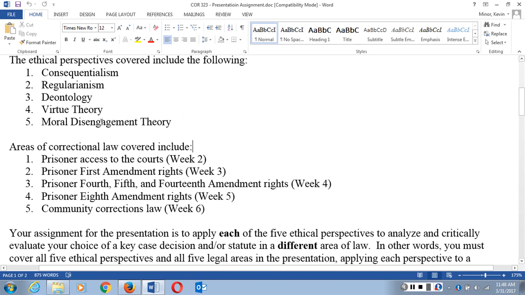Another example, you could use moral disengagement theory to help us critically evaluate and understand a particular area of community corrections law. So, for instance, the law regarding warrantless searches of people who are on probation or parole. And so you're going to pick a particular area of law, a particular legal issue that we have talked about in these different areas, and you're going to critically evaluate it through the lens of one of these perspectives.